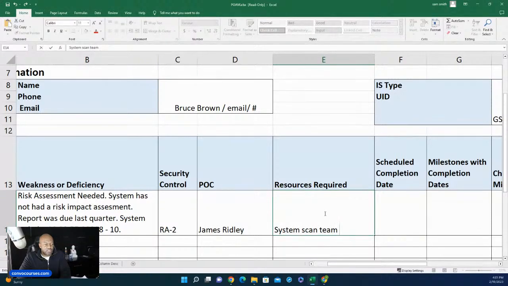That's one resource. We need, let's say, Nessus. Maybe that's what the Nessus, and we need Qualys or something. I don't know. Whatever tools that they use for that scanning. And then the scheduled date. This is very, very important.